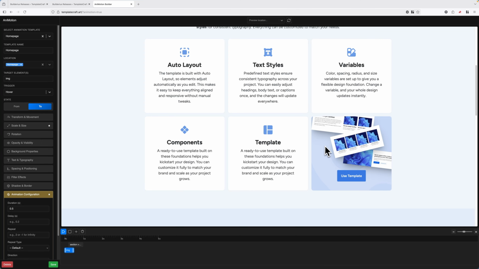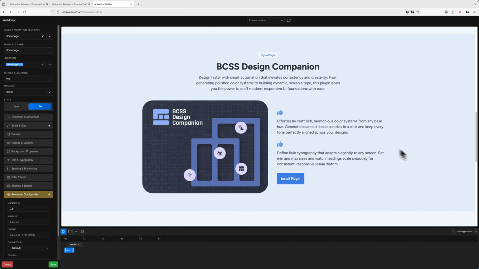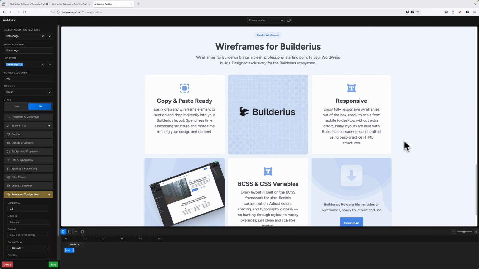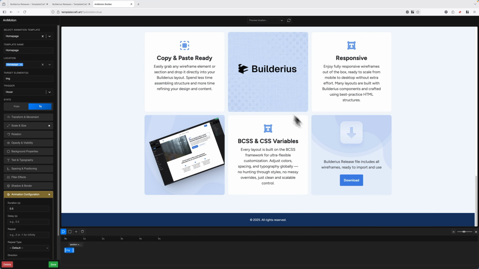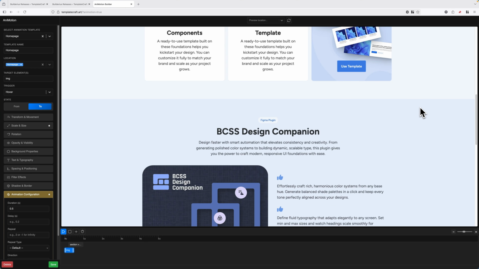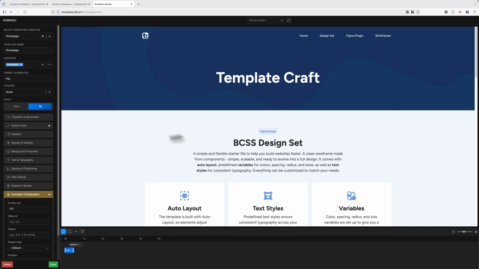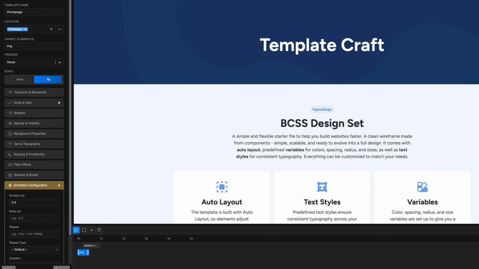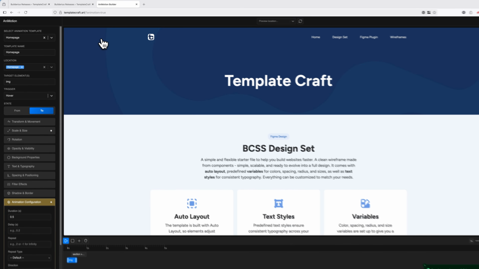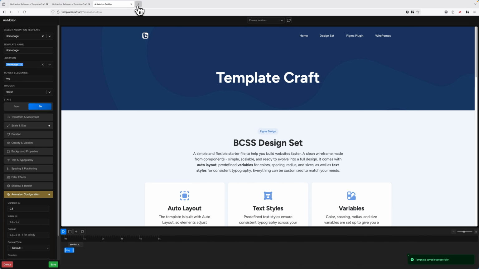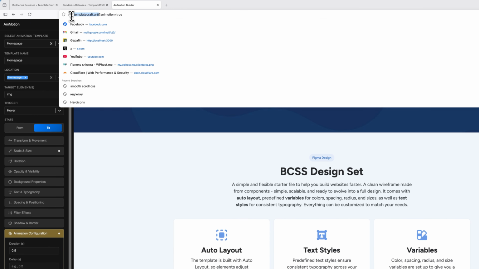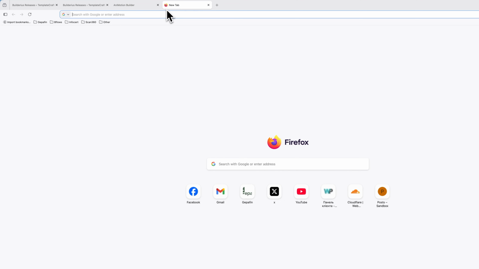And let's check. So when I hover, the image is slightly enlarged, and this one, because I target all images, and here also. Okay, yeah, so my animation works. Then I save it, and let me open the page.